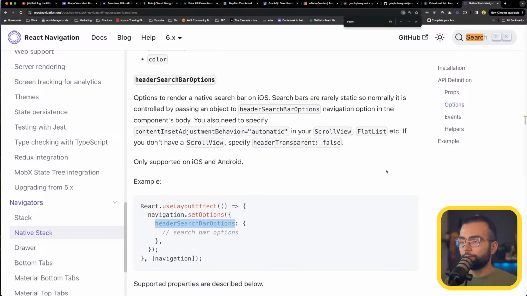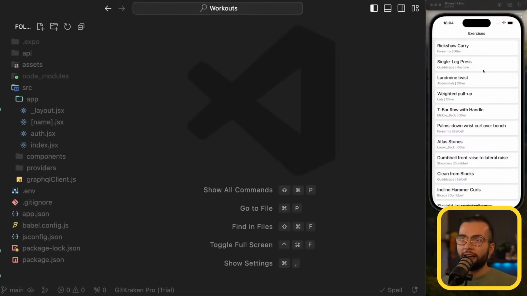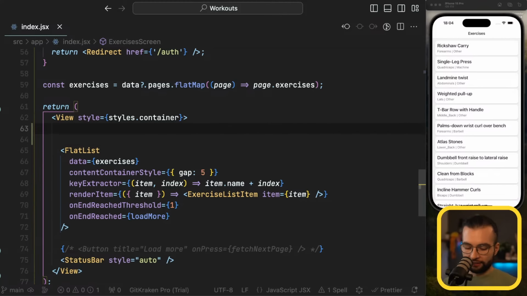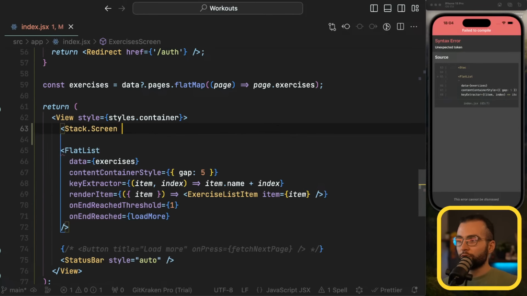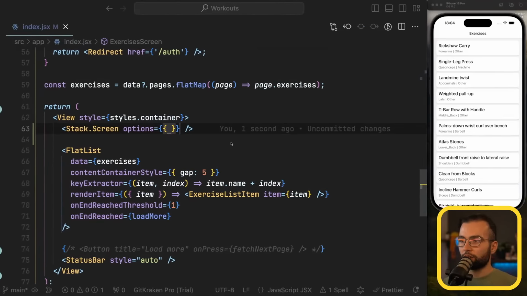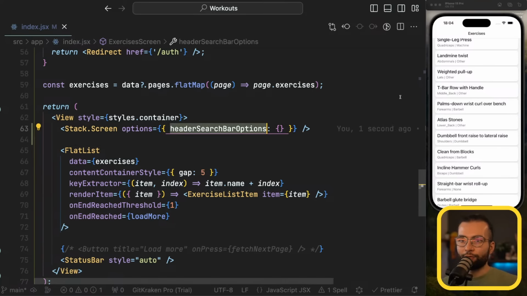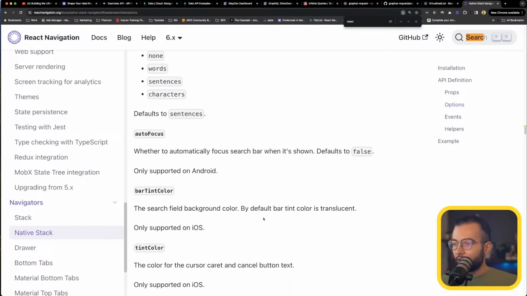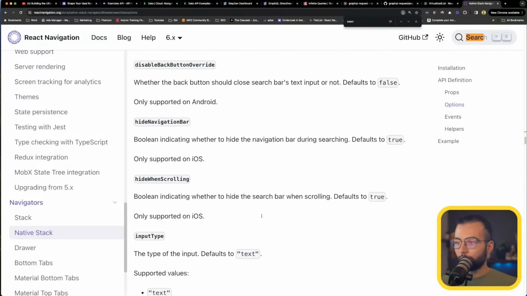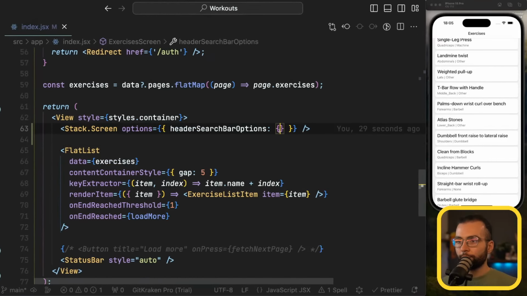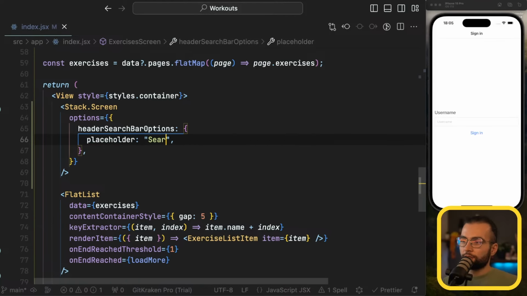So we need header search bar options on our stack screen. The stack screen, that is our home screen with a list of exercises. To do that, we first of all need to, before the flat list, provide some options to the stack screen. Options, and here we need, as you can see, the option is called header search bar options. If we just add this one, if I'm gonna scroll up, no, it's not gonna show up. Let's see what we have to provide here. Autofocus, bar tint color, cancel button, disable, hide navigation, hide when scrolling, input type, placeholder. Let's do a placeholder there, called search.